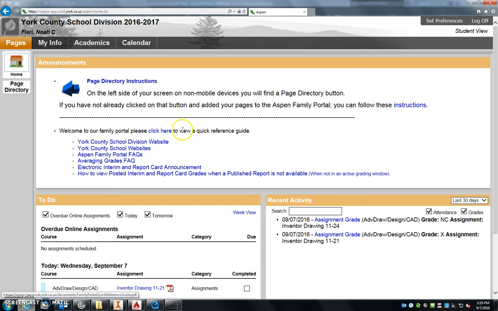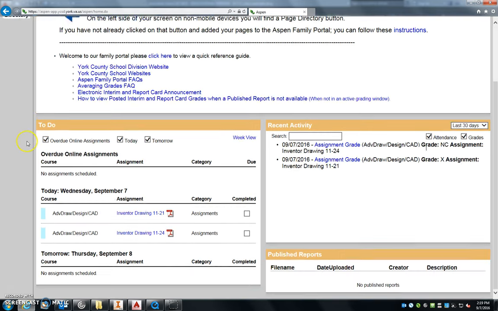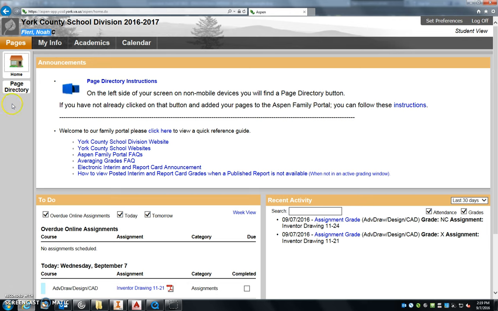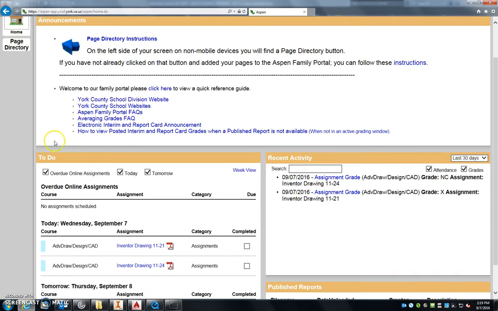But I wanted to take a couple of minutes here to show the benefits of opening and keeping track of Aspen at home as well. Right now I'm logged in under an advanced drawing student who also happens to be taking architecture as well. Because we're talking about the second day of school, there's not a lot of assignments posted, but you will see here that 2 assignments have been created, graded, and so forth.